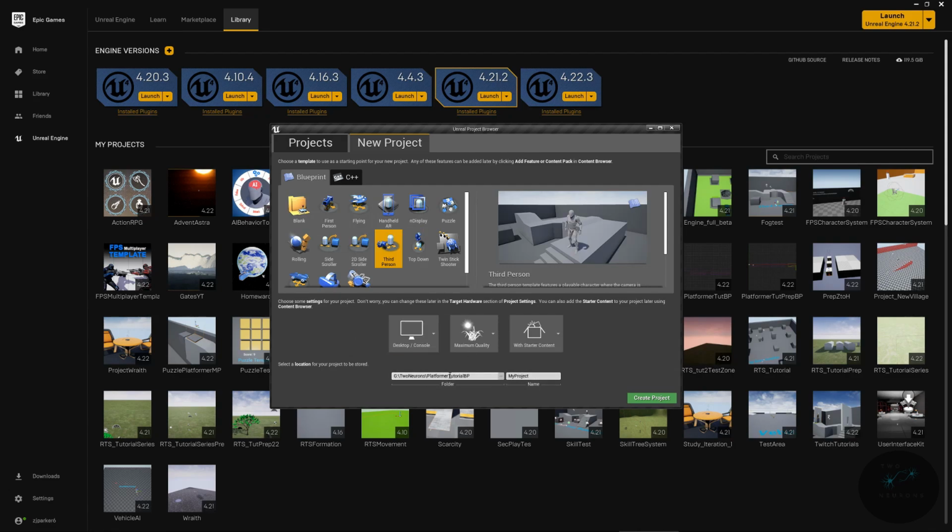It's going to be the platformer folder here, and I'm going to give this project a name. So the folder is where you're installing the project to, or where you're creating the project, and the name is the name of the project. So those will be platformer, BP for blueprint, and I'm just going to put YT at the end so I know it's for my YouTube videos.